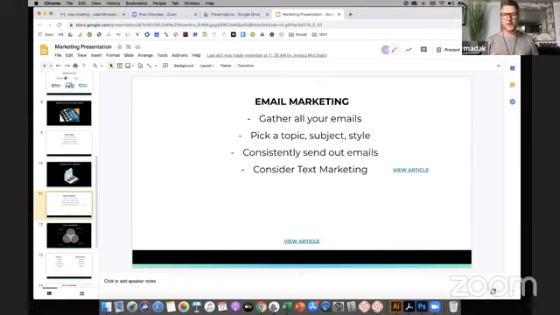There's a bunch of different platforms out there. MailChimp is a very popular one because it's free up to 1,000 users or emails. Constant Contact is also an option, and then there are some others. We use ActiveCampaign, which is a little bit more robust. It's got a bunch of tools and so forth, but it's a little bit higher priced as well.